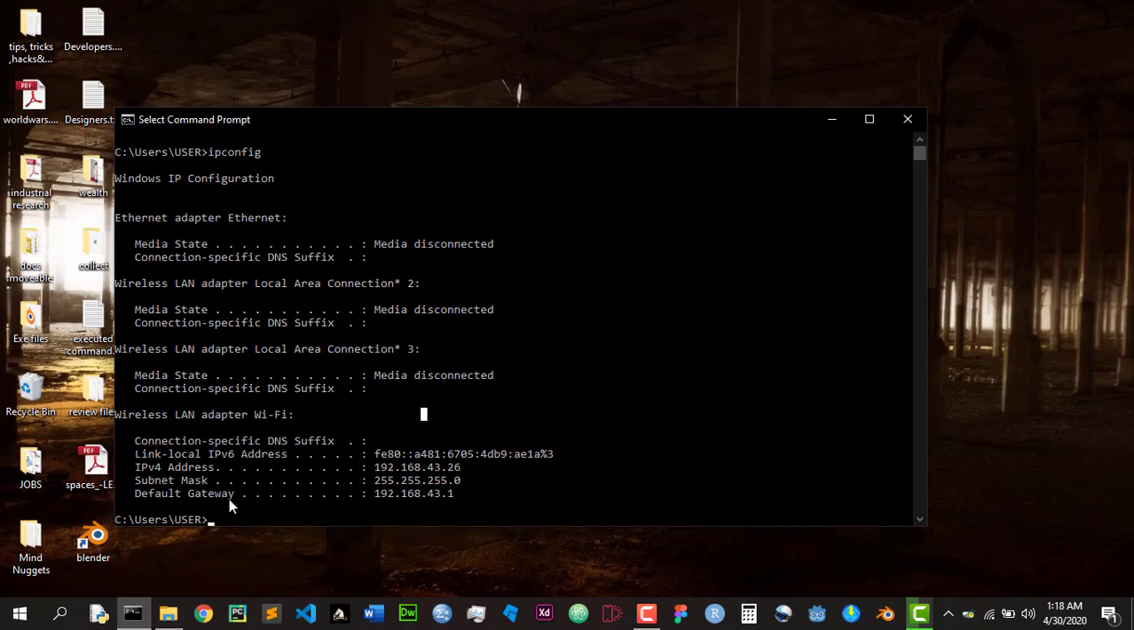So this is my default gateway. Okay, so this is my IPv4 address: 192.168.43.26. My default gateway is this, and then we know that the local host address is usually 127.0.0.1. So that's basically that. That just gives us some information.